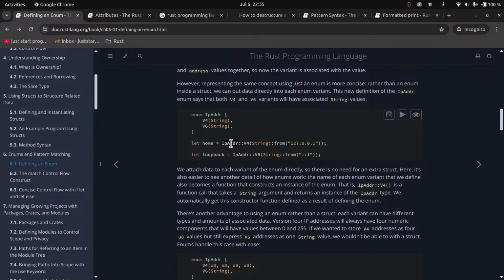So if we read this one, IPADDR, okay, it's not an associated function, but it's an enum type that takes in this value. And if we read string, is it a data type, maybe? Okay, from is an associated function with this value. Can we check string?